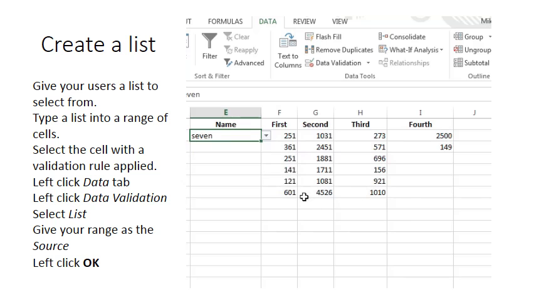So just by repeating that process, you can create a drop down list where your users can either type exactly what exists in the list, or select a value from the drop down to enter into that cell. It's a very useful tool.